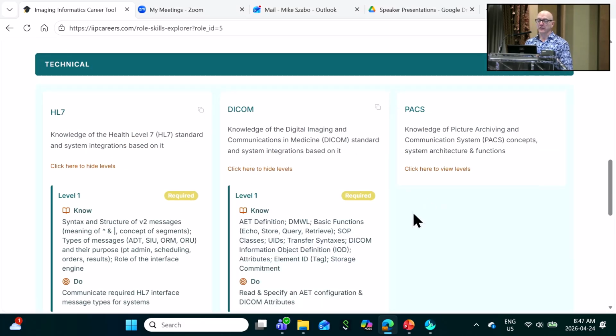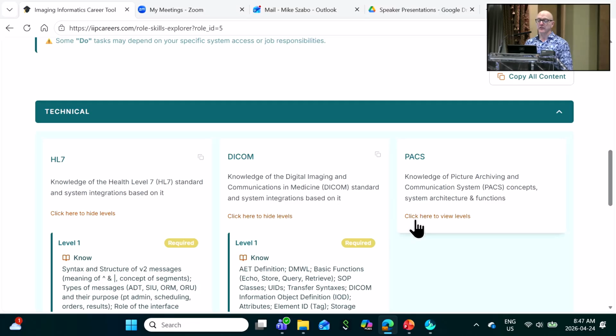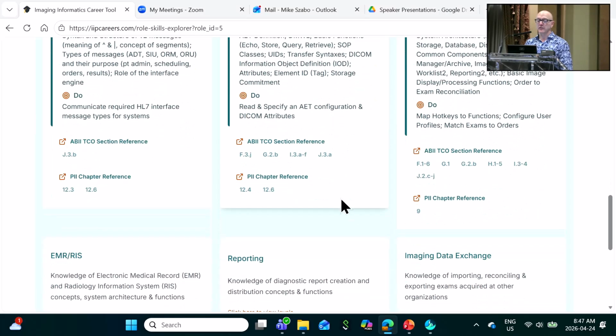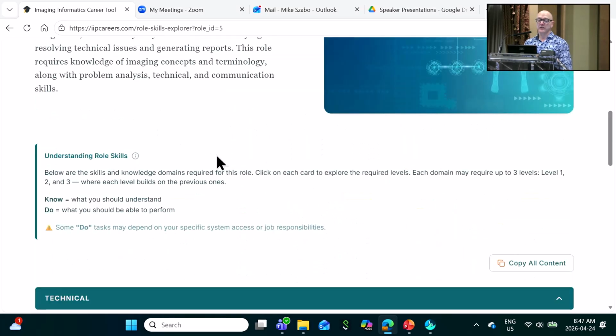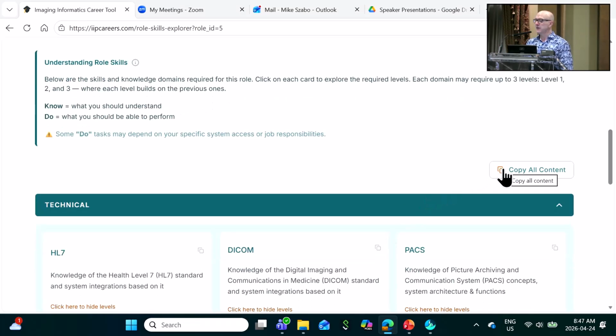So I won't go through all of this, obviously. You can explore it on your own, but you'll see here it goes through various different areas that they're expected to know. And then if you go into higher levels, you'll see that those skill sets advance. One of the nice things about this is you can copy the content here. So if you wanted to take this content and use it in, and I'll show you some examples.